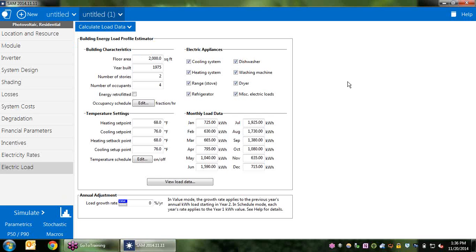is a new feature for residential systems. The way this calculator works is that you give it inputs about your building, what types of appliances it has, what you keep your temperatures set at, and then you give it monthly load data, so for instance from your utility bill, and it will calculate hourly load profiles to use in the simulation.